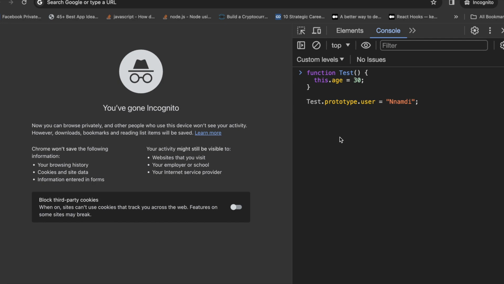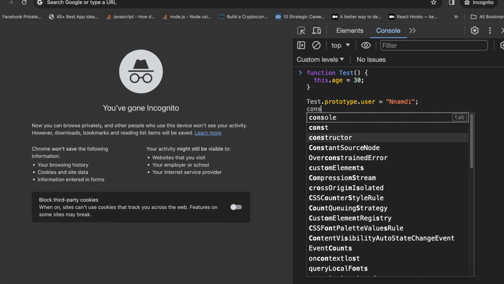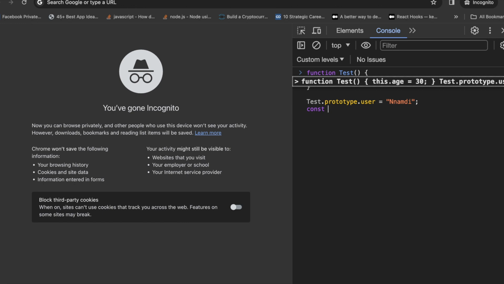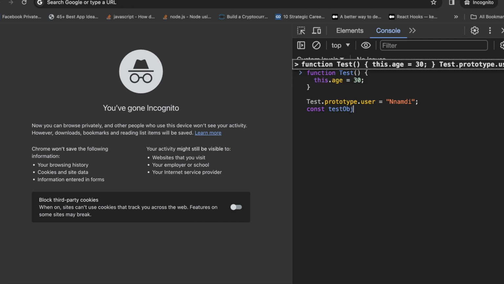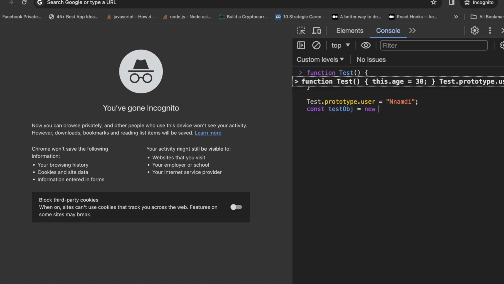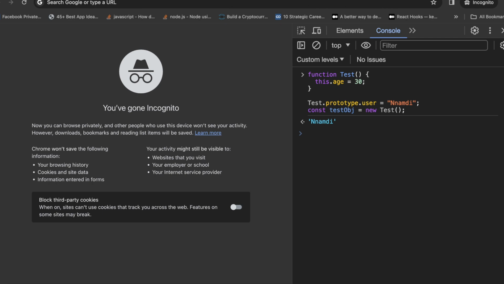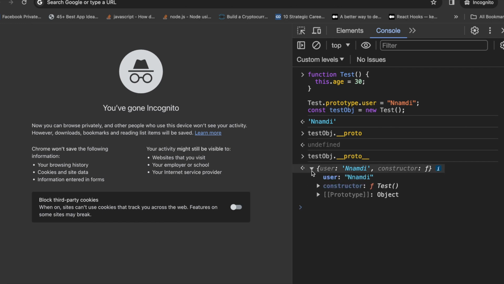So we can see here, let's create an object like this. Let's just call it test object, and create an object of the test constructor function like this. Now to access this prototype, we use the proto. We can call the proto like this, and then we access the prototype of this. See, you see the prototype.